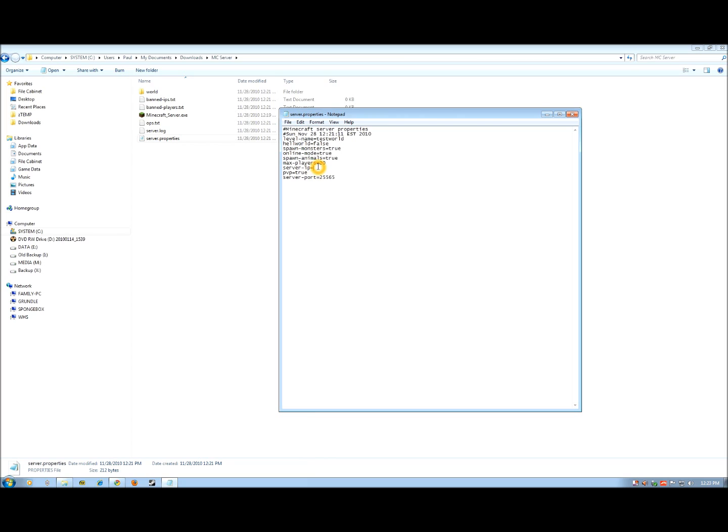Leave that at the default. Server IP should be blank. PvP is player versus player equals true. If you want players to be able to hurt each other, keep that as true. I'm going to make it false. We like to have a friendly game here in my house. Click on save if you make any modifications, or just close the file and it will ask you if you want to save.